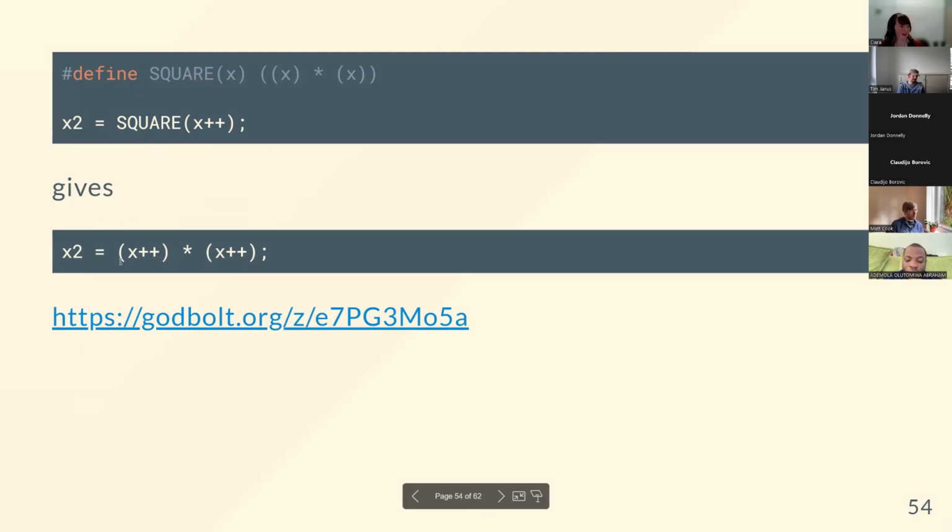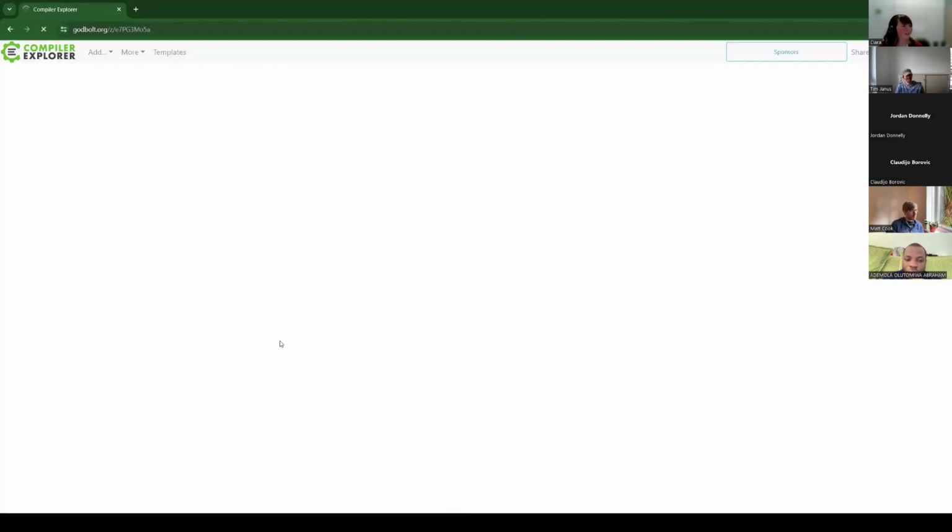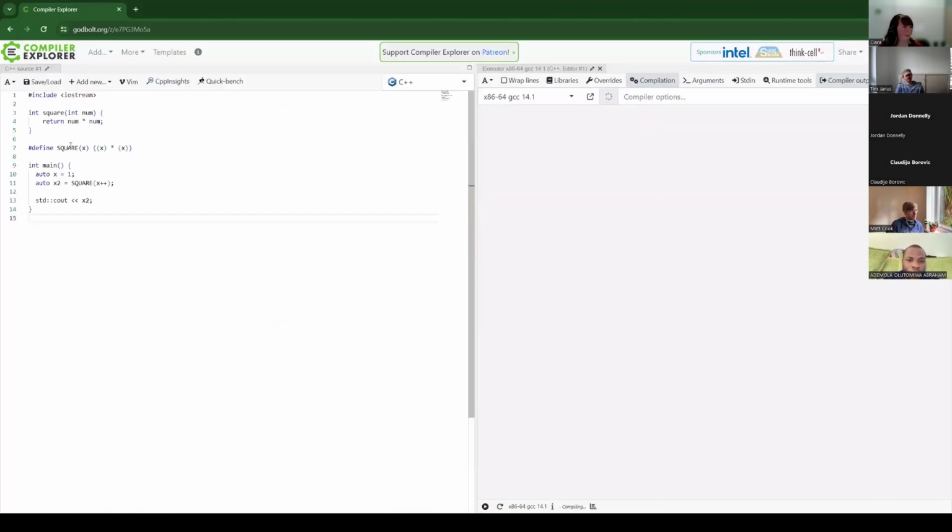And what that gives you is this, which means even though I've only passed in this variable twice, I'm not incrementing once, I'm actually incrementing twice. So the end result of that is you end up with 2, because you end up with 1 times 2, which is not what you were squaring, probably not what you meant.